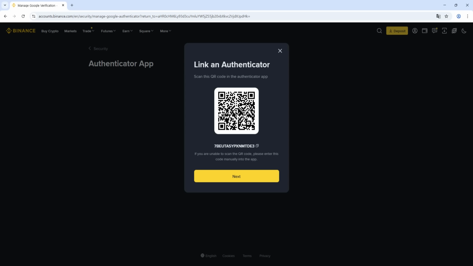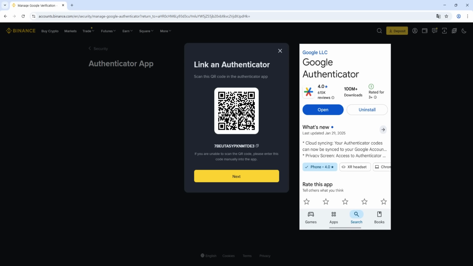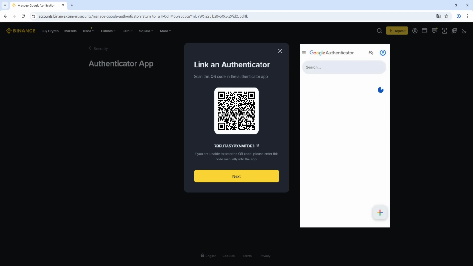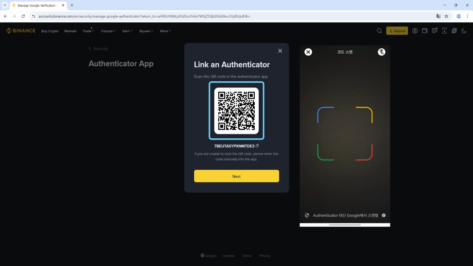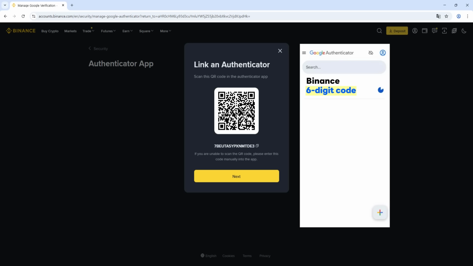Once verification is completed, an Authenticator setup pop-up will appear. Now, download the Google Authenticator app on your mobile device. After launching the Google Authenticator app, tap the plus button at the bottom right, and select Scan a QR code. Next, scan the QR code displayed on the PC screen. Once scanning is completed, a 6-digit code with the name Binance will be generated in the Google Authenticator app.